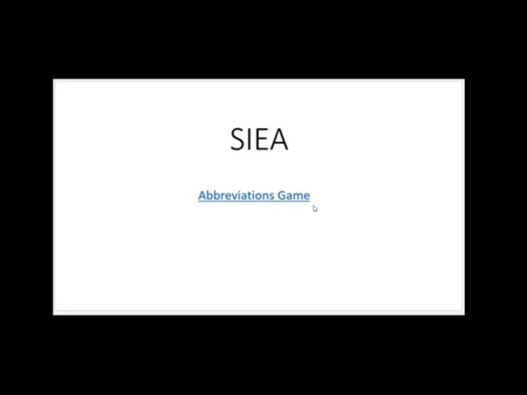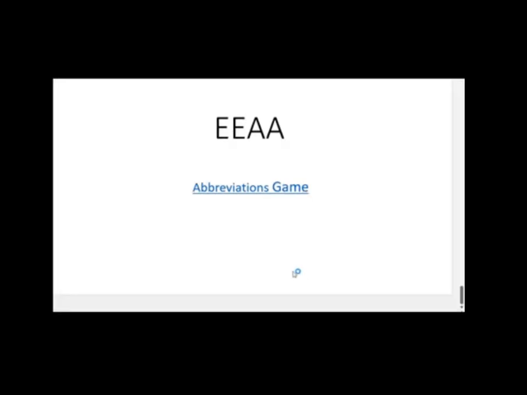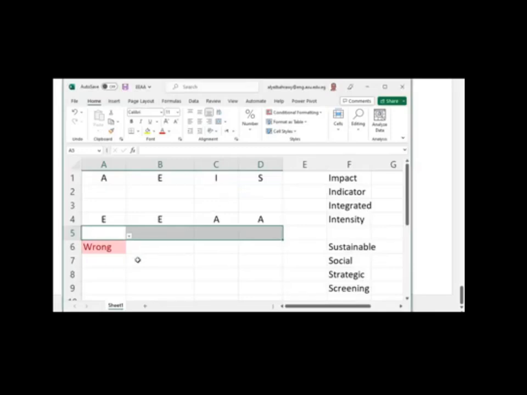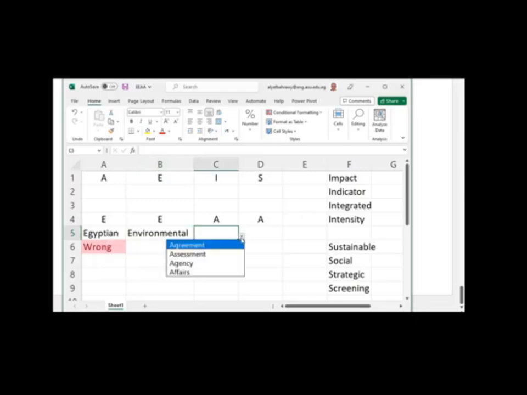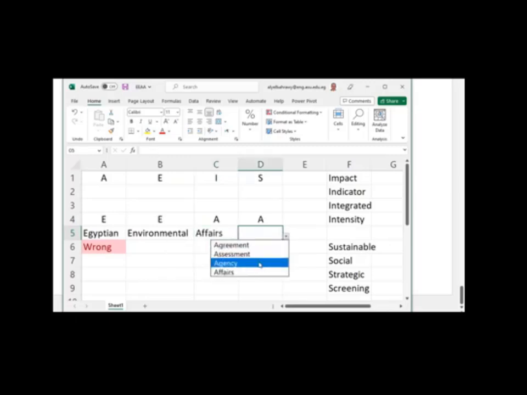again. Now we come to the last abbreviation, the Egyptian one, EEAA. We go to the abbreviation game. For the first E, we use Egyptian. For the second E, we use environmental. For the first A, we use affairs, and for the last A, we use agency, and we get the correct answer. I hope you enjoyed my teaser, and hopefully you will enjoy the course itself.